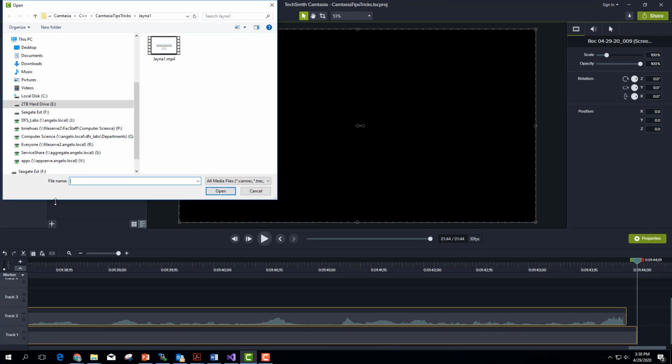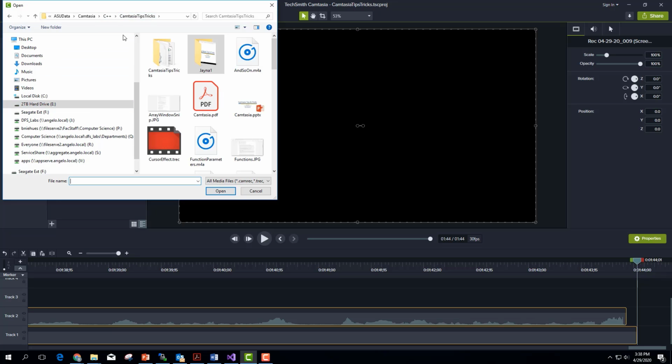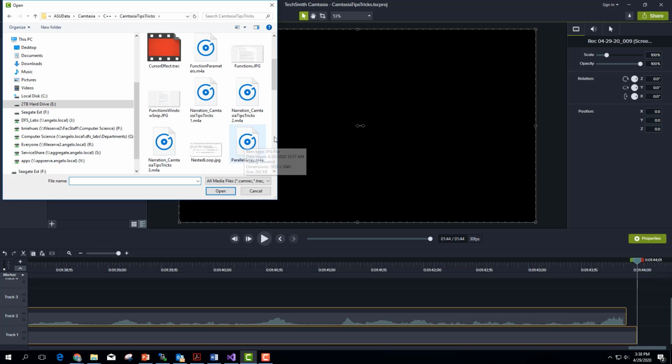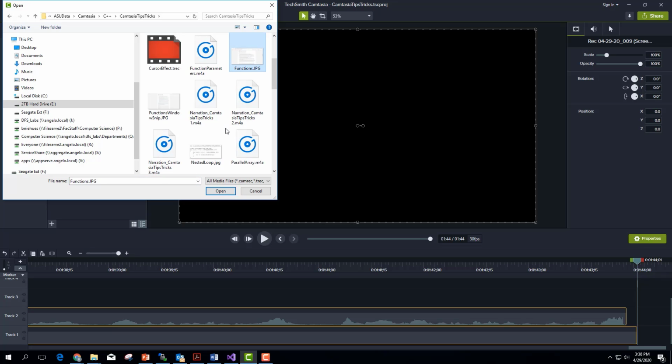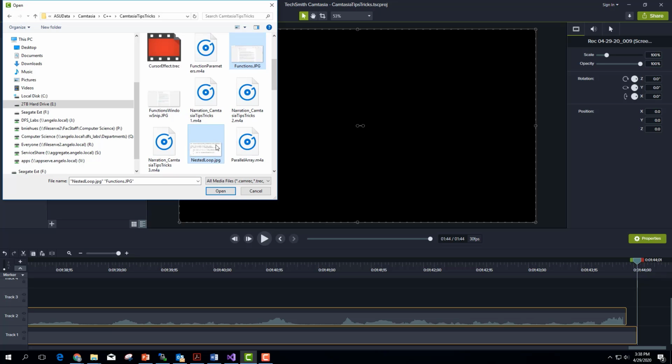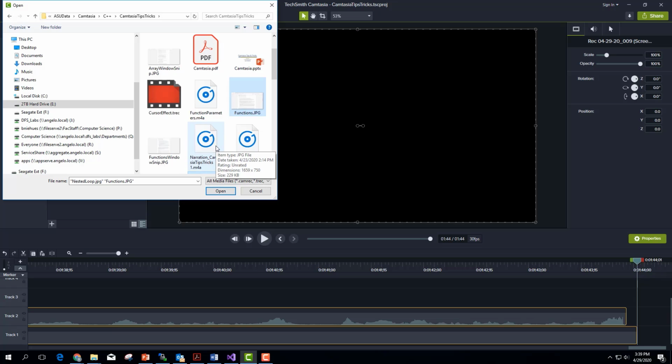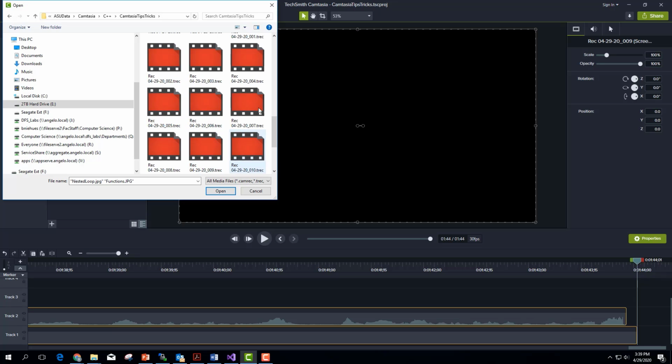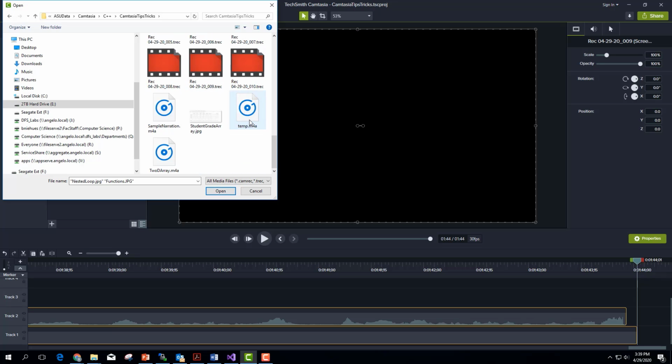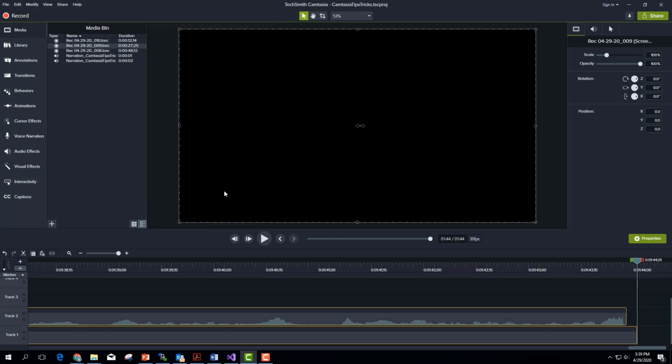So I'm going to import some files that I already have out here in my Camtasia Tips and Tricks folder. Notice that I have some JPEGs out there. Those can be imported. I can import multiple video file types, as well as these TREC files, which are my captured files, and then M4A files are audio files. So all of those types can be added here to the media bin.